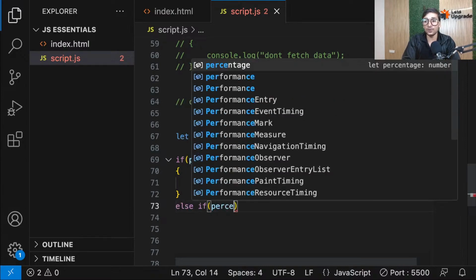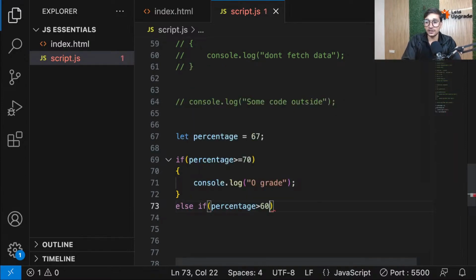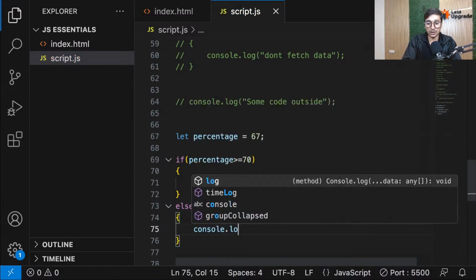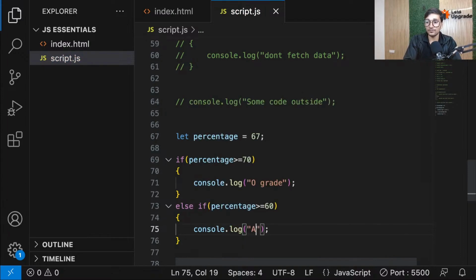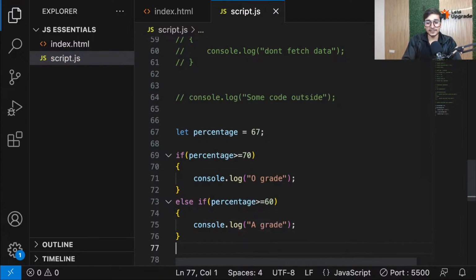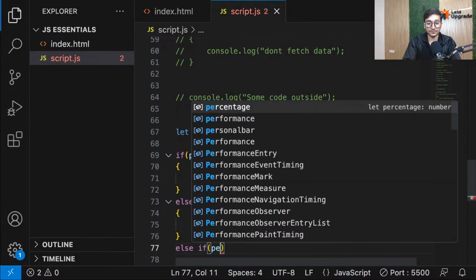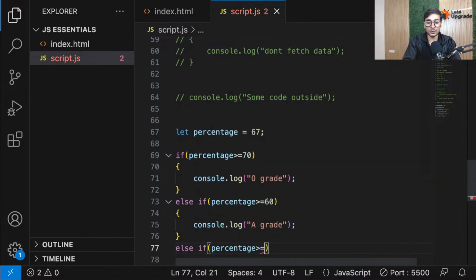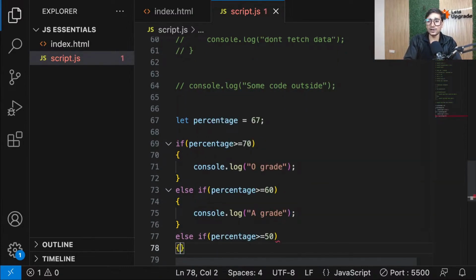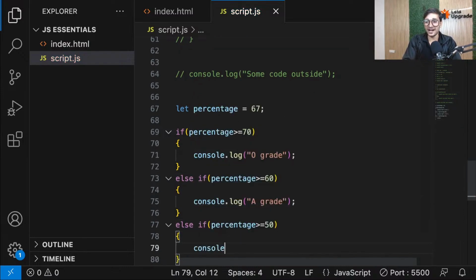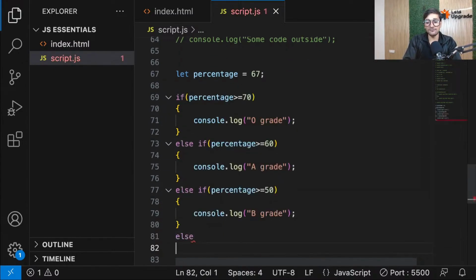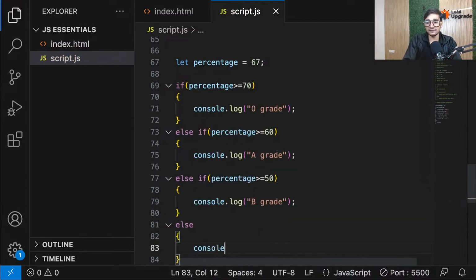And now here I can just go and put percentage greater than 60 or greater than equal to 60. So it should be console.log A grade, something like that. And same, one more condition. So else if percentage greater than equal to 50. And now, guys, let's only go till 50. Okay, hopefully. Let's not go till that much, all that stuff. So console.log, let's give it B grade here. Okay, so B grade. And then finally, you can also have an else. If all the conditions go false, then you can have an else in which you can put console.log fail.